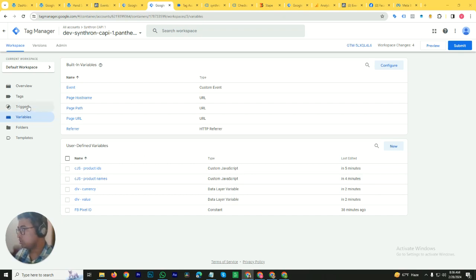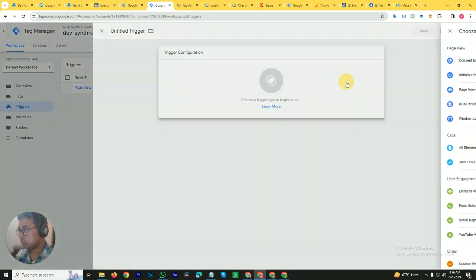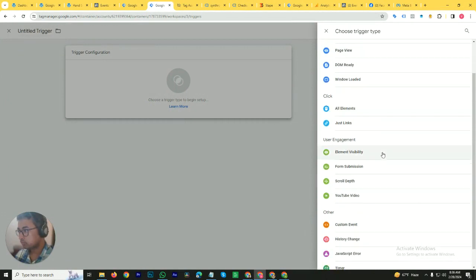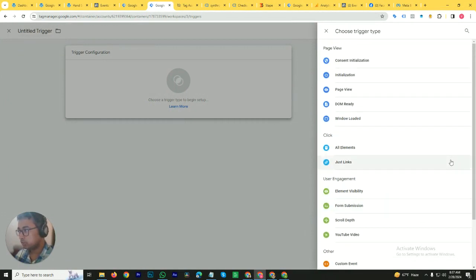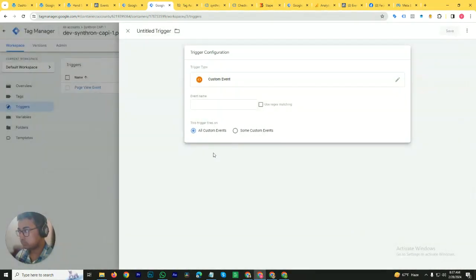Now we need to set up the trigger. We need to create a custom trigger for the checkout event, and this will be a custom event name, begin checkout.